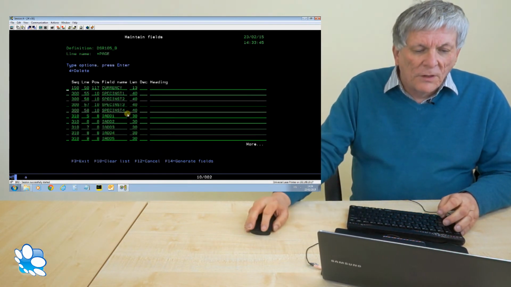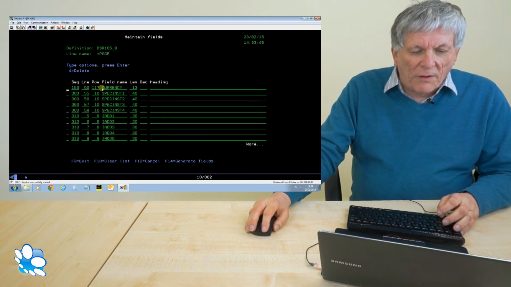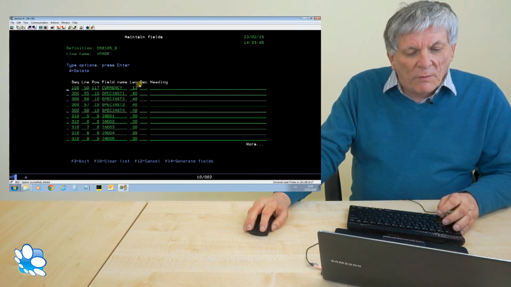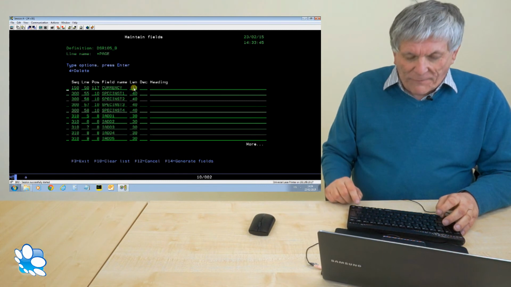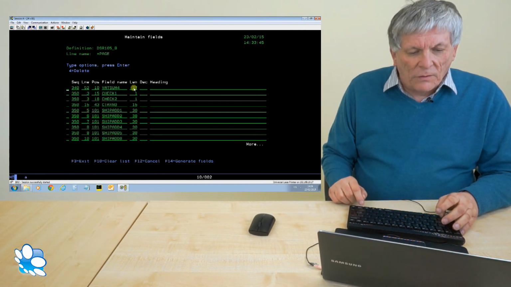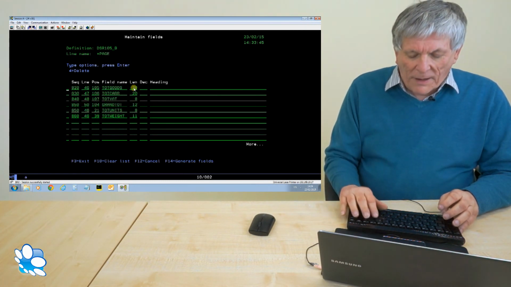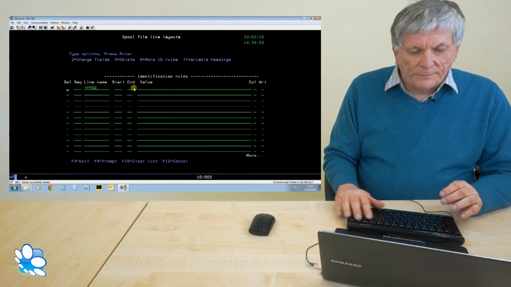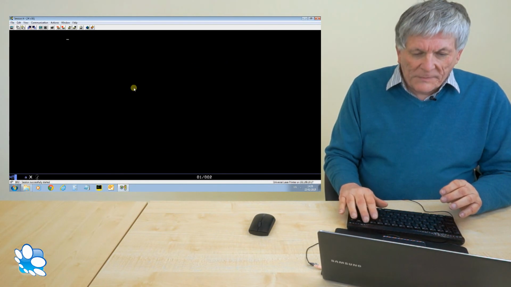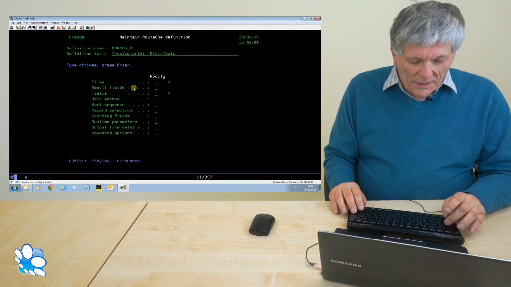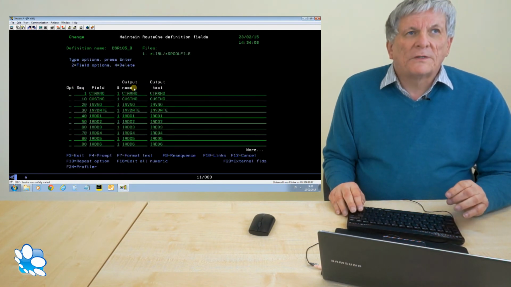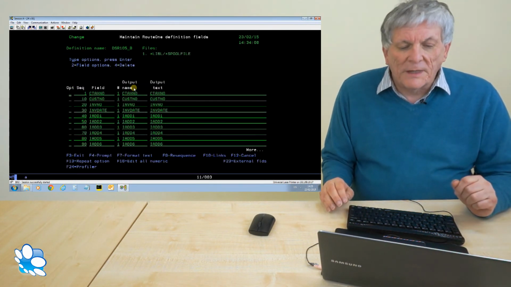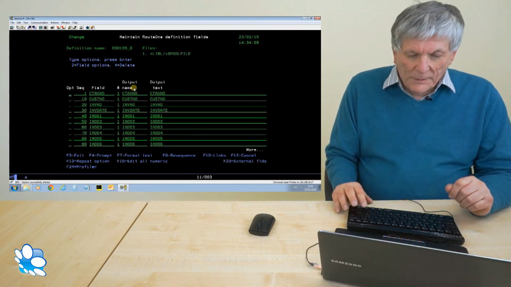I tell the product which line they're on, which position they're on, what field name I want to use within the RouteOne definition, and the length of the field. So you can see there I've downloaded a list of all the fields that are on my spool file report. When I've done that, it's a matter of just going back into my definition and telling the product which fields I want to download. Exactly the same as if they come from database files.